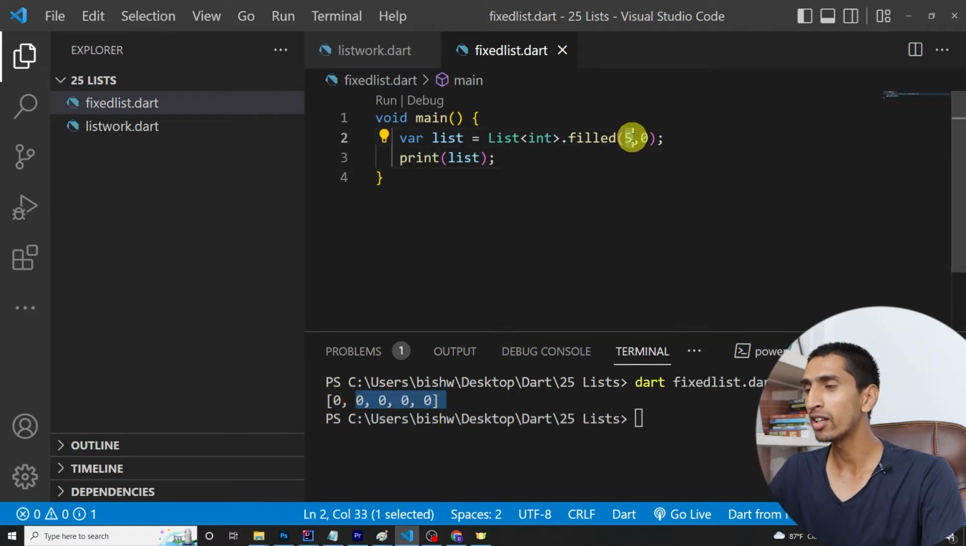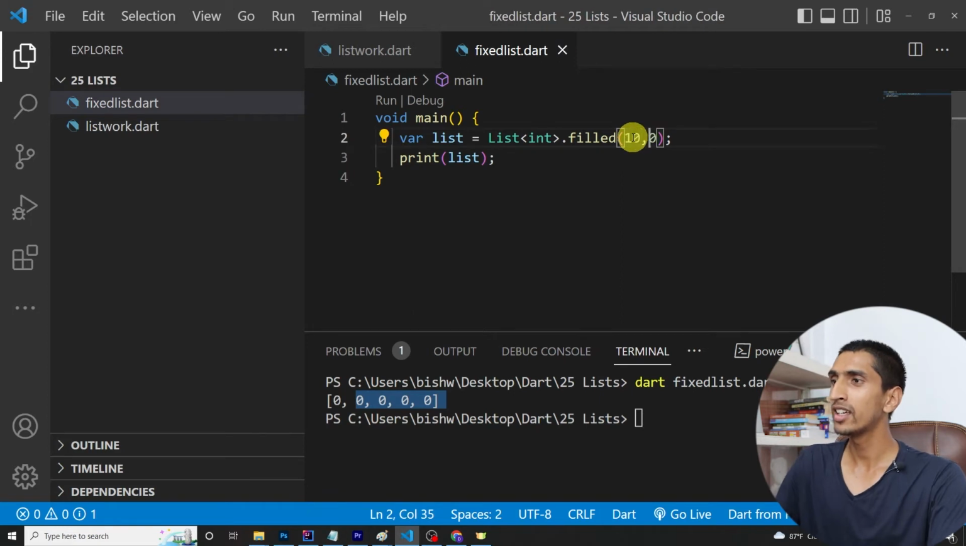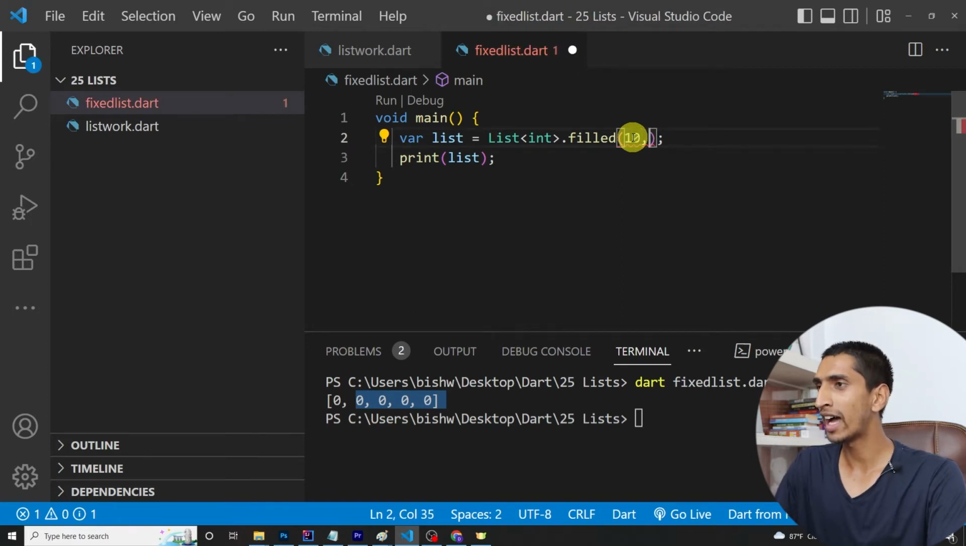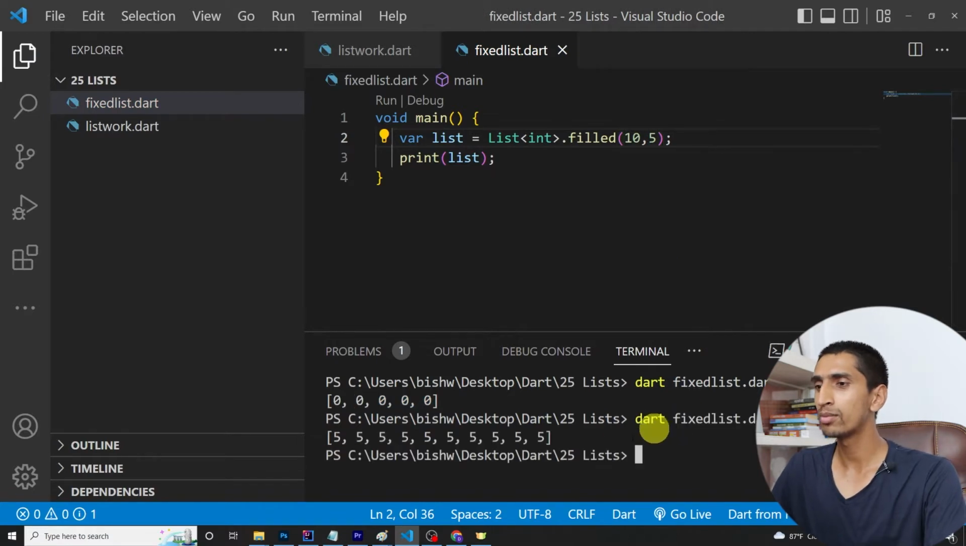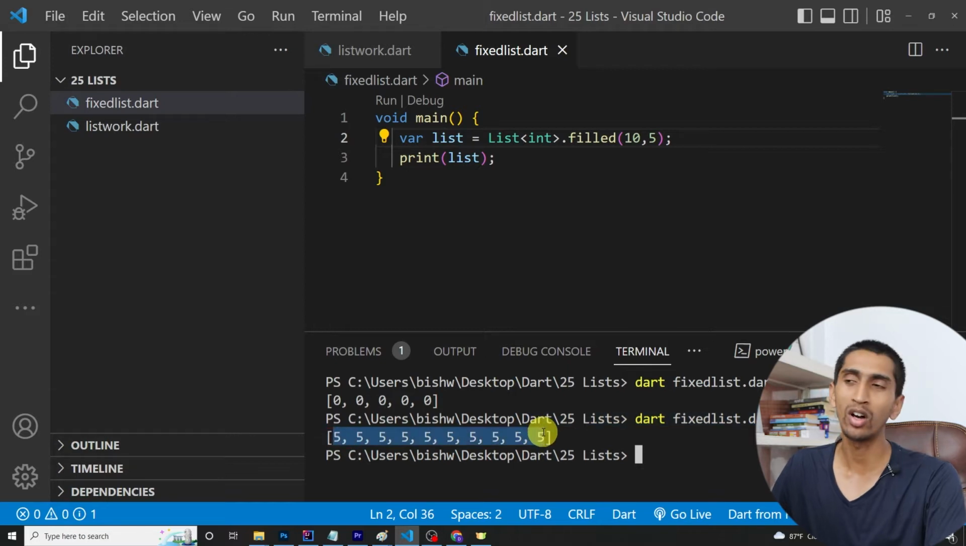If you need 10 items, just write 10. If you want to initialize by 5, then you can also write 5. If I run this program, here you can see 10 items with the value 5 on each.